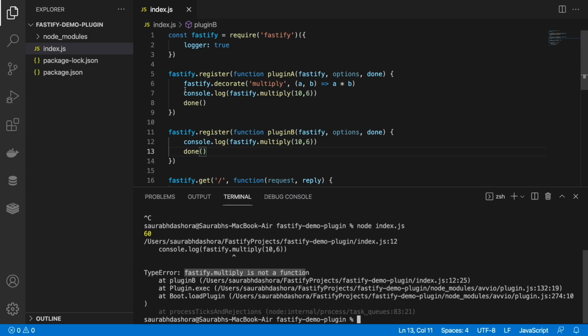This might seem strange, but as discussed earlier, every time we call the register API, Fastify creates a new context. Whatever happens within one context is not available in another context. In other words, plugin A and plugin B are residing in two separate contexts, and as a result, they don't share functionality. In fact, even if we call fastify.multiply in the parent context or the main context, we still get the same error. Basically, the Fastify context within the plugin A is encapsulated from the parent as well as the sibling context.